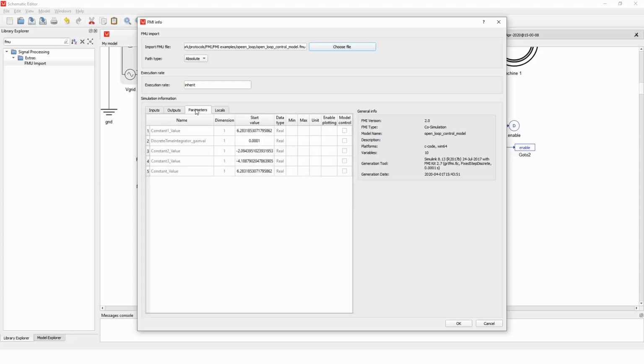Parameters, you can specify them as a constant, or if you want you can add terminals for each of them and then connect a signal. I'll leave them as constants. And locals, there are no locals here, but a local is a local variable which you can monitor, but you cannot control. So it's created like a probe inside a component that you can select in SCADA or something.